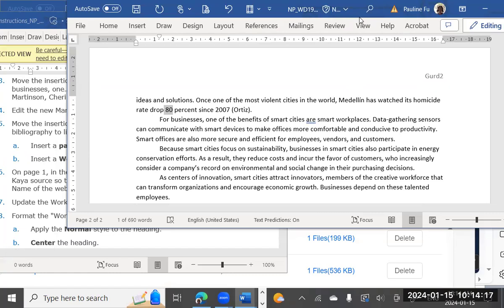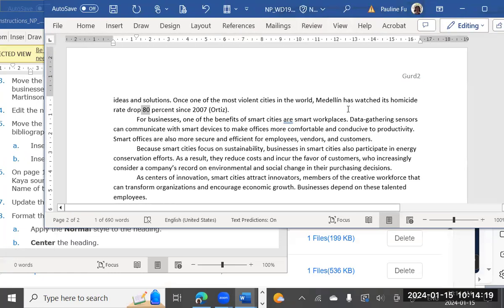Insertion point before the period here. So for business, this paragraph, your insertion point before the period here. Insertion point, okay.